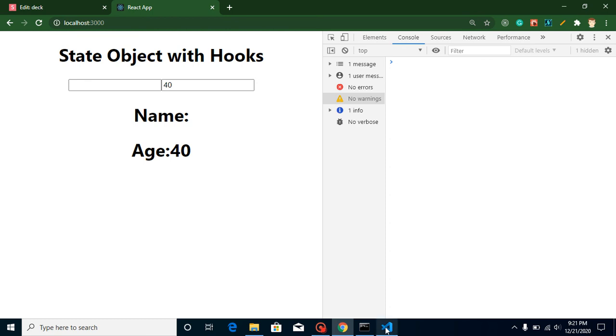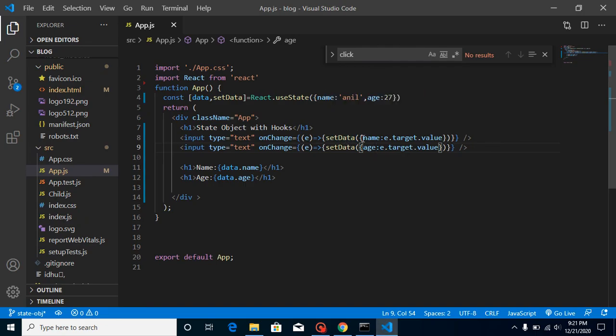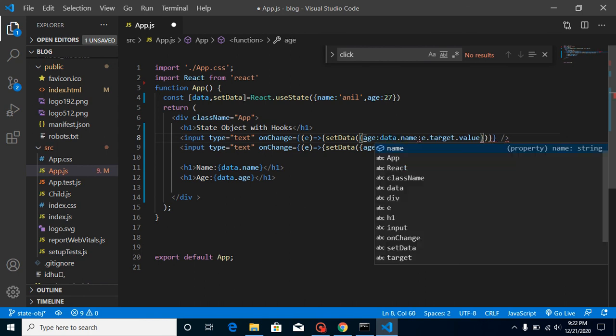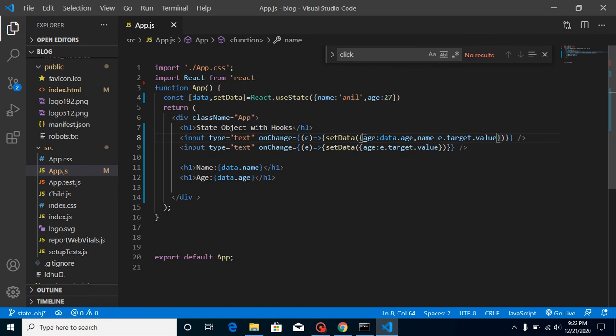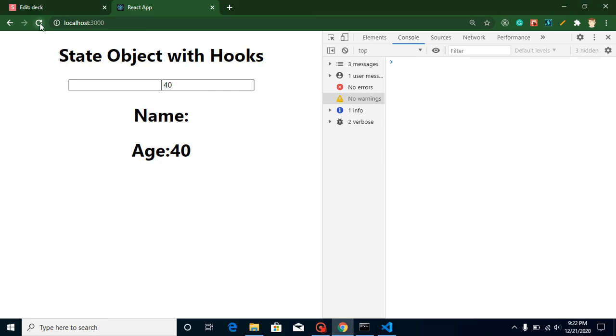The reason behind that is, whenever we update this object, it understands that we just want to remove the age because we are putting only one key here, right? So how we can resolve it? For that, you can simply put age comma data.age, which is already predefined, right? And we can do it with name also. Just put name here, and define the name property. Now everything will be working fine.